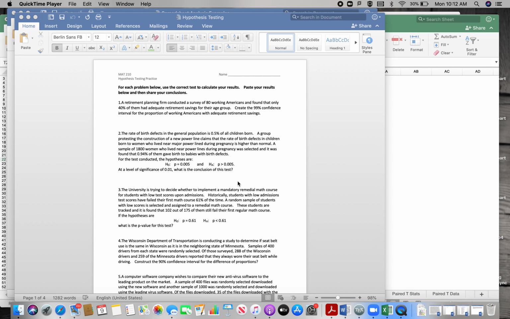If I'm looking at a problem and it's given me a proportion of something, I know I'm looking at a one proportion z-test. If I've been given two proportions, it's a two proportion z-test. If it's asking for a confidence interval, what do I run there? So you need to look at these problems and kind of note down what you have been given and what test should be used. So number one, when you answer each of these, you're going to do this on the Word document itself and then resubmit the Word document.